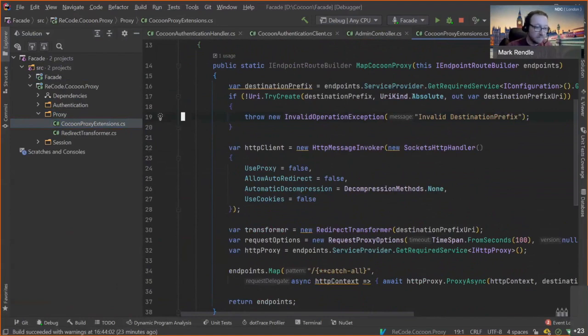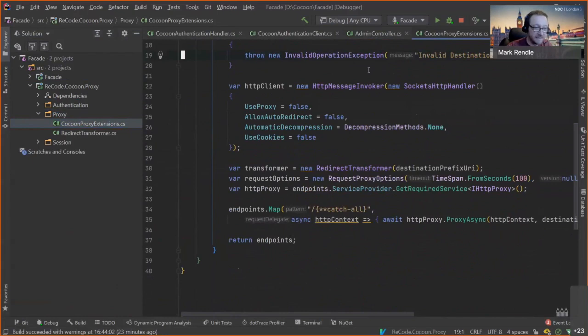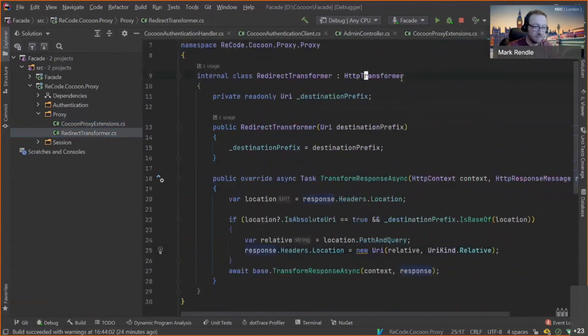But this does exactly the same stuff as map reverse proxy does, except it adds in a transformer, and a transformer is just something where when the proxy gets the response, before it sends it back out to the client, it goes, here's the response we got, do things with it, and then we can carry on.